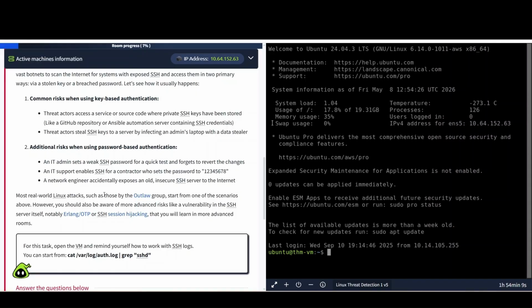Most real-world Linux attacks, such as those by the auth.log group, start from one of the scenarios above. However, you should be aware of more advanced risks like a vulnerability in the SSH server itself, notably Erlang/OTP, or SSH session hijacking, that you will learn in more advanced rooms.